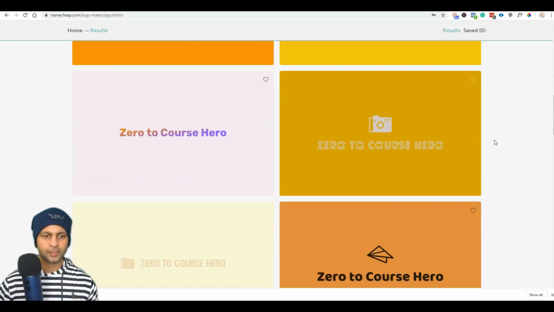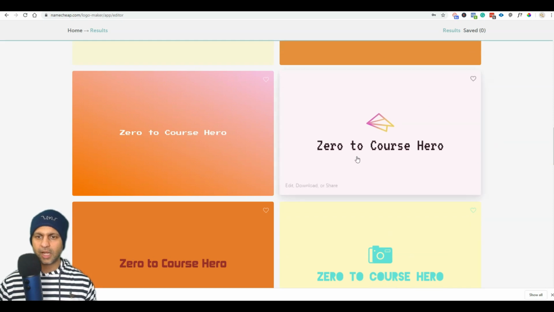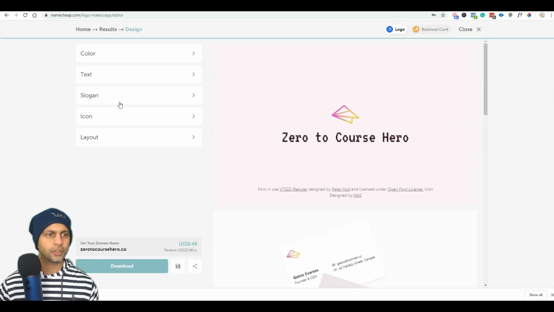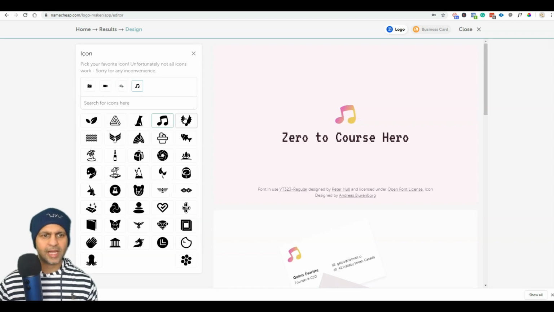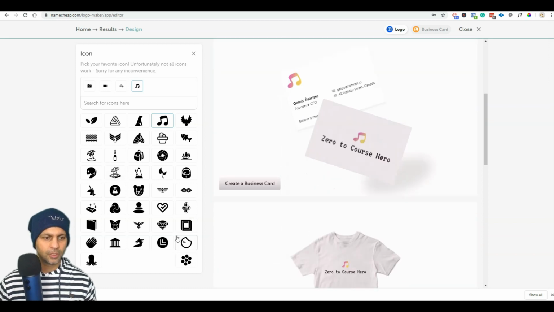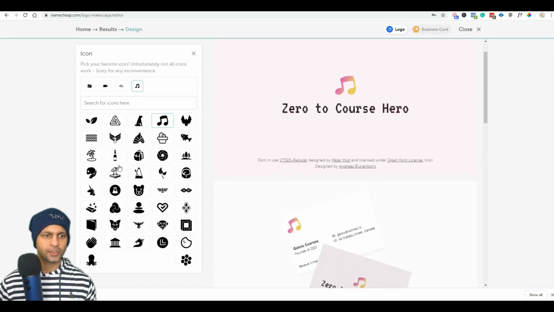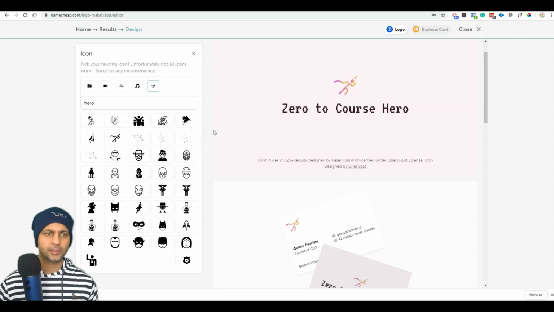So let's go down this list and see which one looks good. I actually really like this one right here. So I'm going to edit this and maybe just change the icon on it. So let's go to icon, and you can see as you click on the icons here, the change happens in real time. So you can go through all the icons here, or you can search for a specific icon if you wanted to. Perfect. I like this one right here.